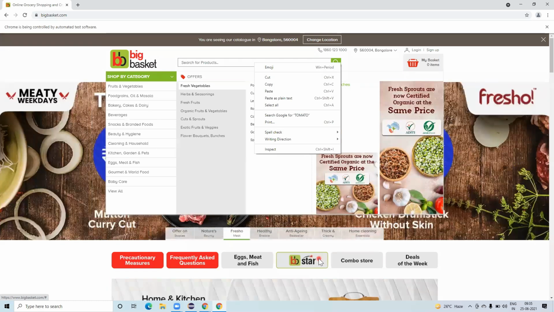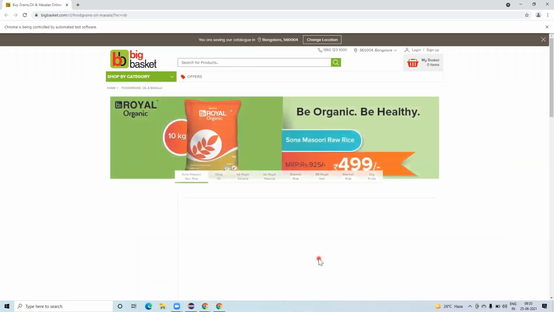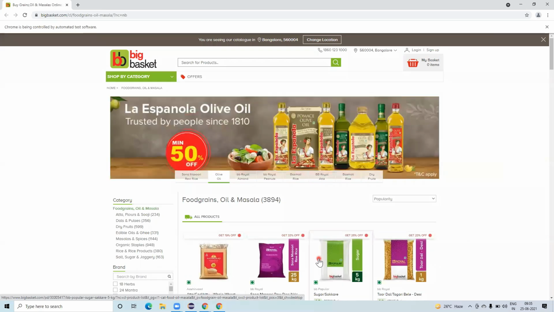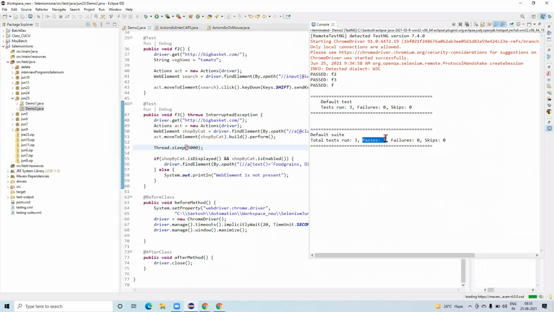So a single browser worked actually, and once after this, it will close the browser. Yeah, this is the last test case. I think it is closed already. Yeah, done. See this, 3 pass, all these things. Okay, like this. So am I clear here?